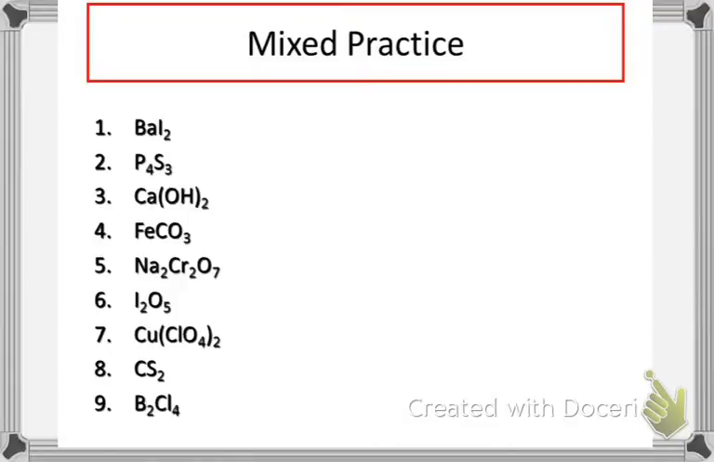Now that you've got those flowcharts copied down, go ahead and copy down these examples. This is mixed practice. There are both ionic compounds and covalent compounds for you to try to name. When I come back tomorrow, hopefully I'll be feeling better, and we'll practice going from naming to formulas and from formulas to naming and get you ready for your test on Friday.